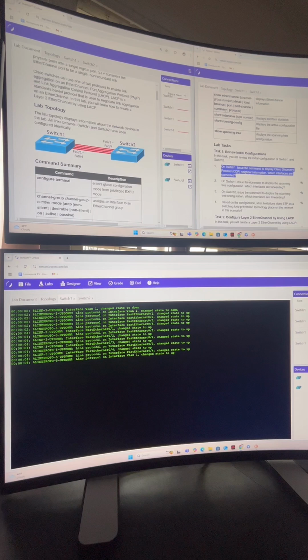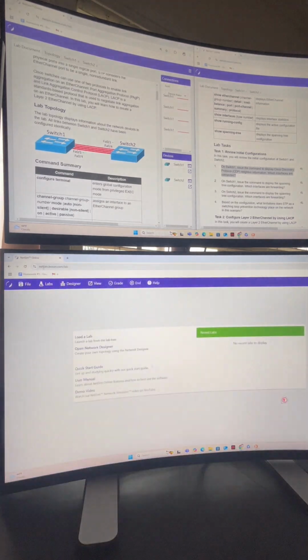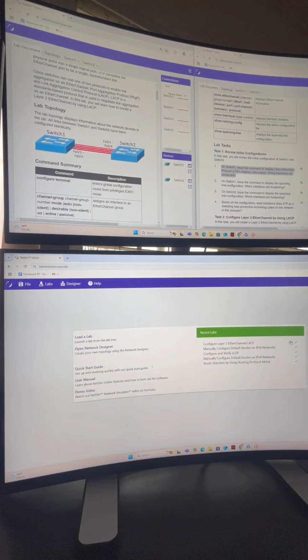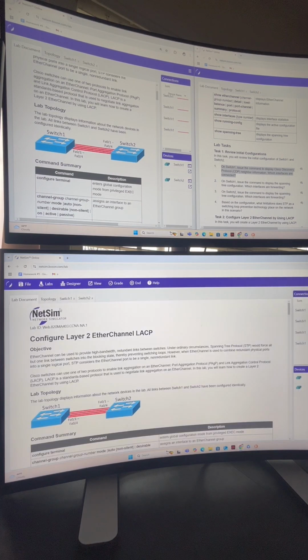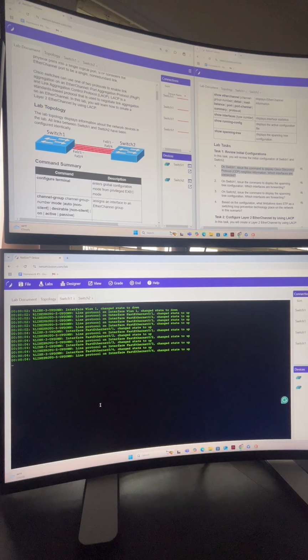All right, so right here it says on switch 1, issue the command to display CDP neighbor information. Which interfaces are connected? All right, so if we go to switch 1, I need to refresh because there's an error within Boson. So let's refresh. Let's pull our lab right back up. Let's give it a second to load. All right, now we're back.